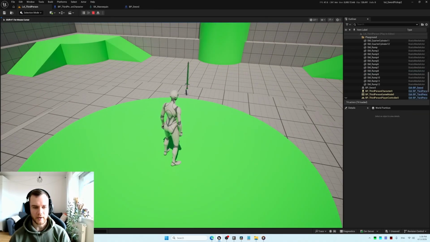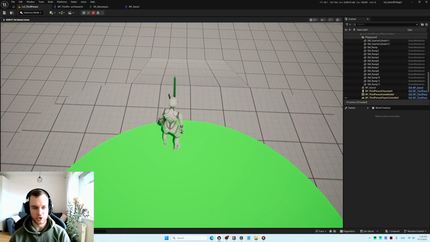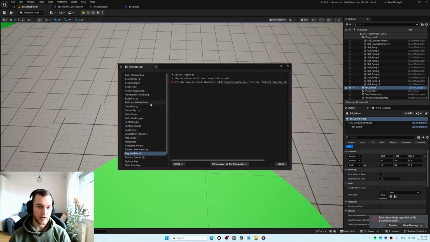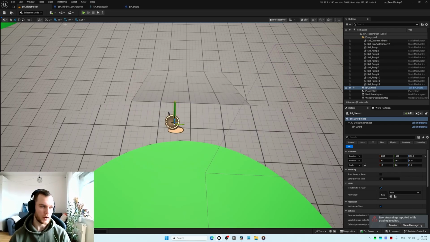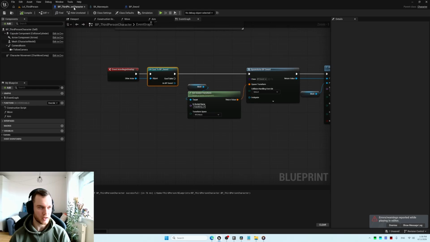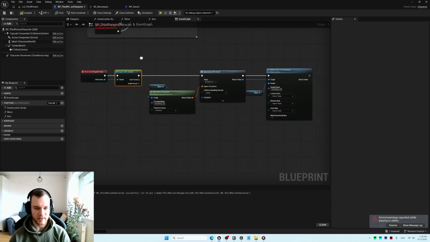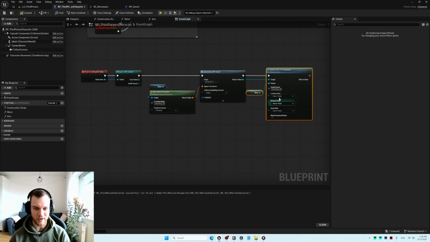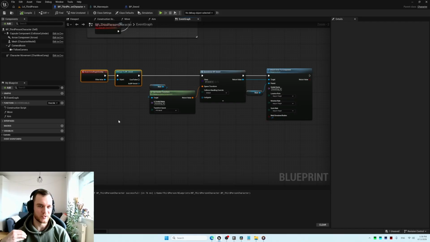And if I go back and click play, and now we approach the sword, we get an error. We get a crash saying that there is an infinite loop detected. And that is actually quite self-explanatory. The issue is that we are using this sword that we are spawning and attaching to our player character also as the trigger to begin the spawning and attaching. So you can probably see the circular logic.